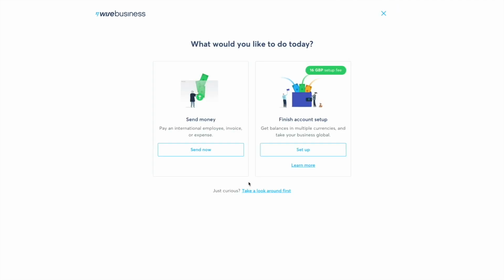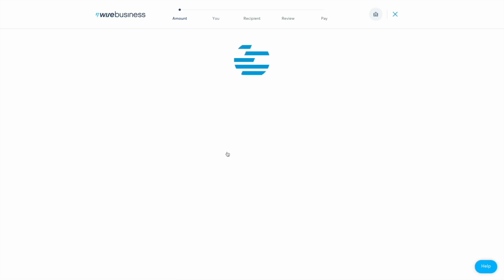So now it's asking us, what do we want to do next? We can either finish the account setup or we can send some money. Obviously, do whatever applies to your current situation. I'm going to click on send money because I want to show you guys exactly how to create that international money transfer whilst I'm sharing my screen with you.